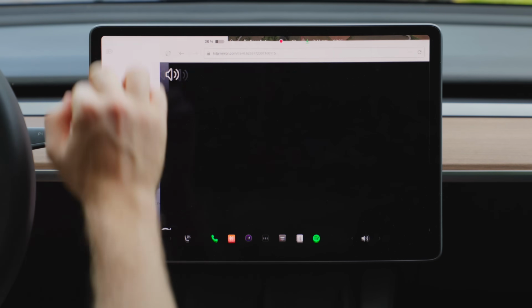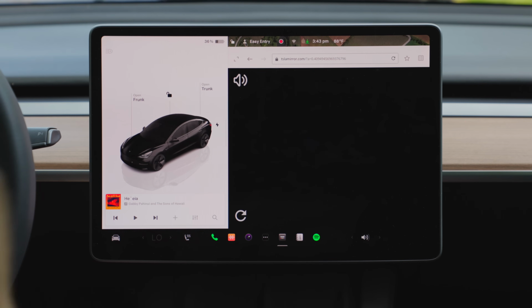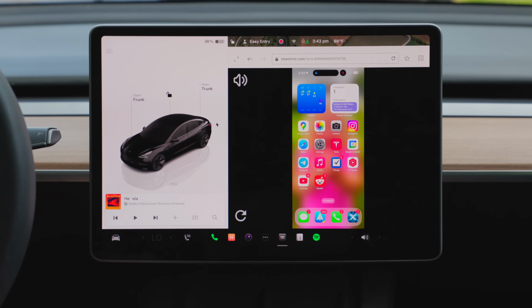And yes, it can do videos. Not condoning watching movies while driving, but just saying it'll do it, to make up that information what you will. The only downside is it doesn't have touchscreen support, so you can't actually touch and interact with it. It's literally just going to mirror whatever's on there.